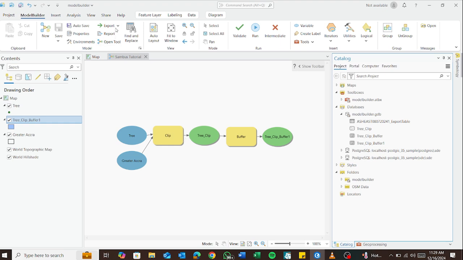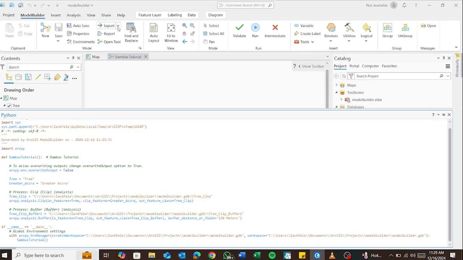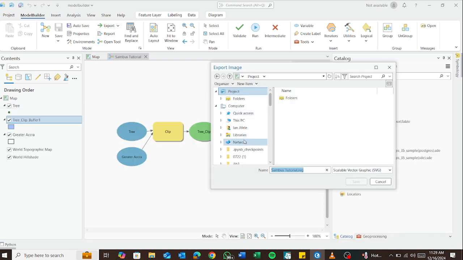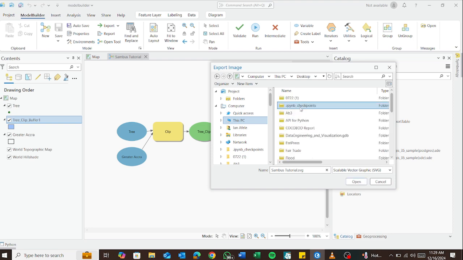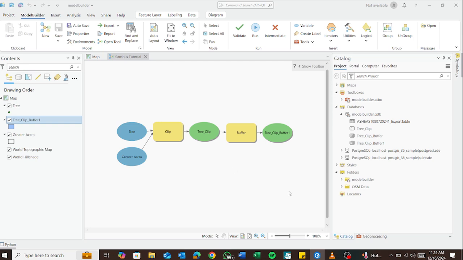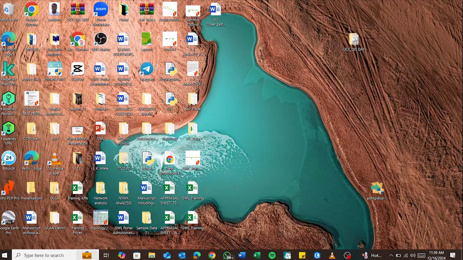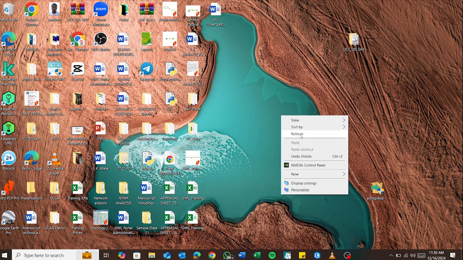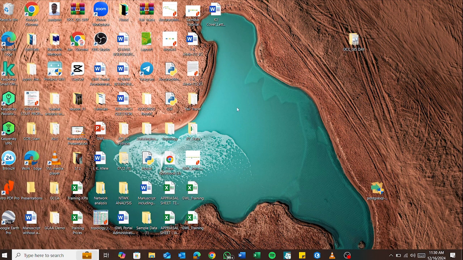Right, so if I go back to export, I go to export to graphic. And then let me save it on the desktop. Let's make it a PDF, right? And hit OK. Let me just go to my desktop and let's hit refresh. Where is it? Okay, over here.